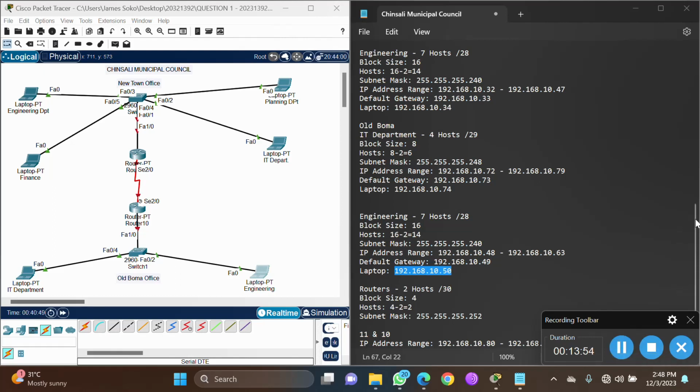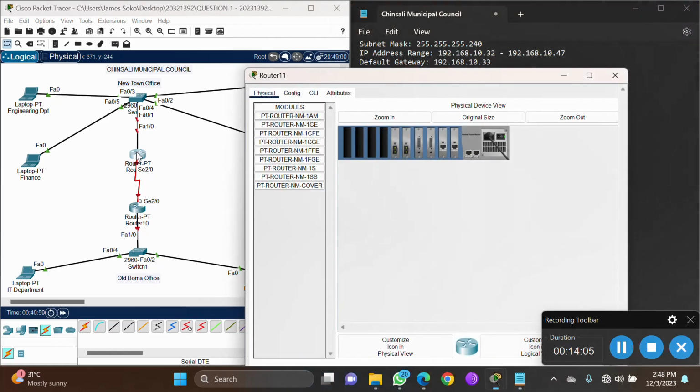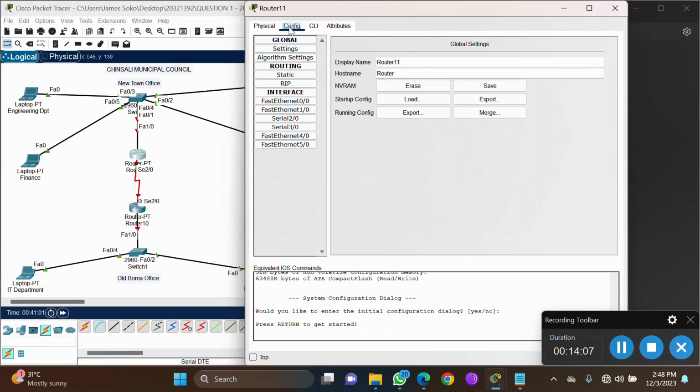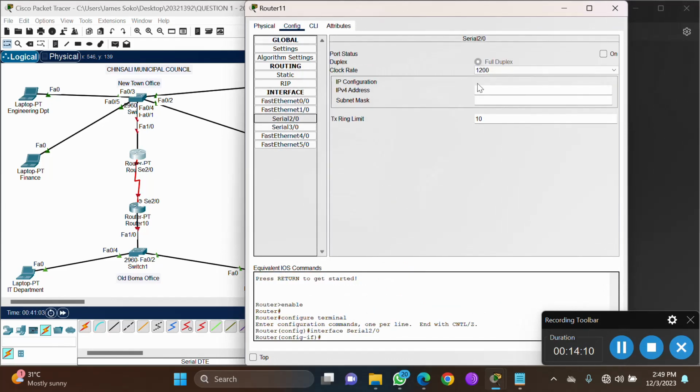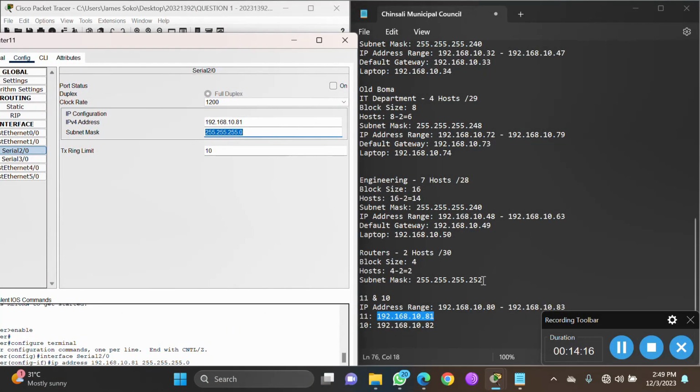Now let's go to the router. So I'll give an example. For example, router 11, which is this, is connecting to router 10 at serial 2. So under config, I'll go where it says serial 2, then I'll paste this IP address. Then for the mask, as you can see, it's 252. So where there's 0, you put 252, then you switch it on. Then you do the same for the other one.